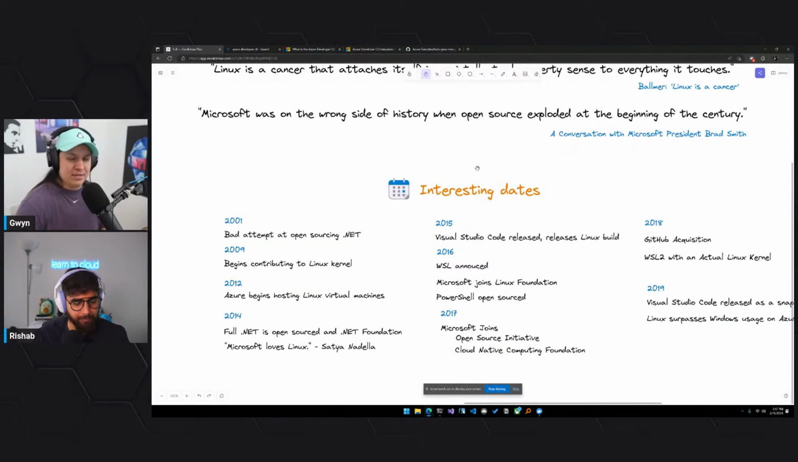2001: bad attempt at open sourcing .NET. If you're familiar, .NET is this entire ecosystem that was originally made by Microsoft to develop desktop apps, web applications, and things like that. And in 2001, essentially what they did was grab .NET and pull a lot of stuff out of it, and then they open sourced the rest of it. But a lot of the stuff that they took out was really important and really useful.